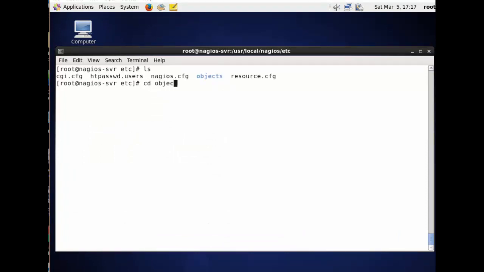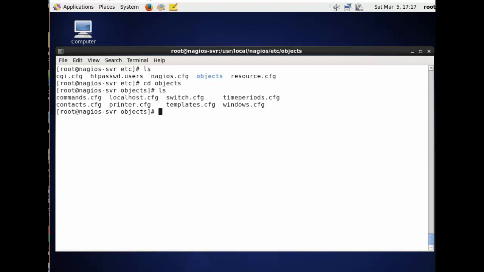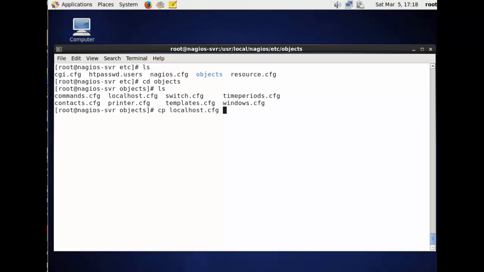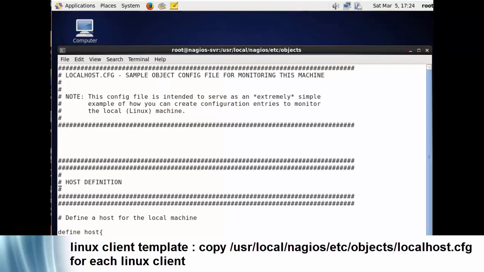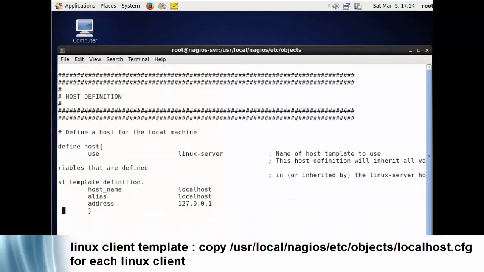So we're going to go into our objects folder, and we're going to copy that localhost file, because that's going to be our Linux template. You can copy this every time you add a new Linux client, and modify it for your Linux client. So once we copy it and go in vi, we're going to edit a couple of fields: host, alias, and address.